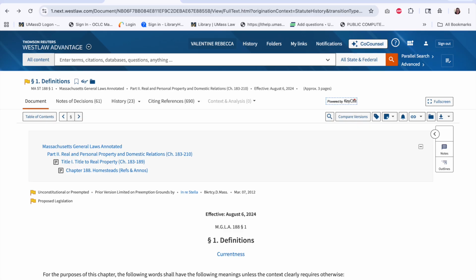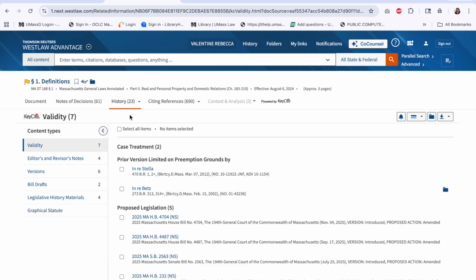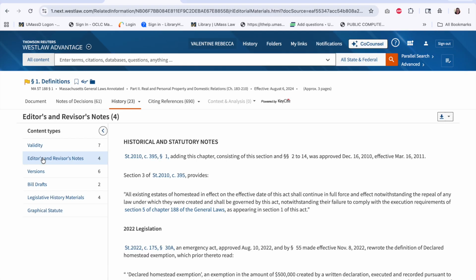To see the details of that treatment, we will click History tab and select Validity so we can see whether or not these cases and legislation will affect our research. If we conclude the issues are not a problem for our research, we then want to check the effective dates. To do this, we need to find the editorial notes. In Westlaw, we are going to stay in the History tab, but we will select Editors and Revisers notes. From here, we can see the effective dates of the different amendments.